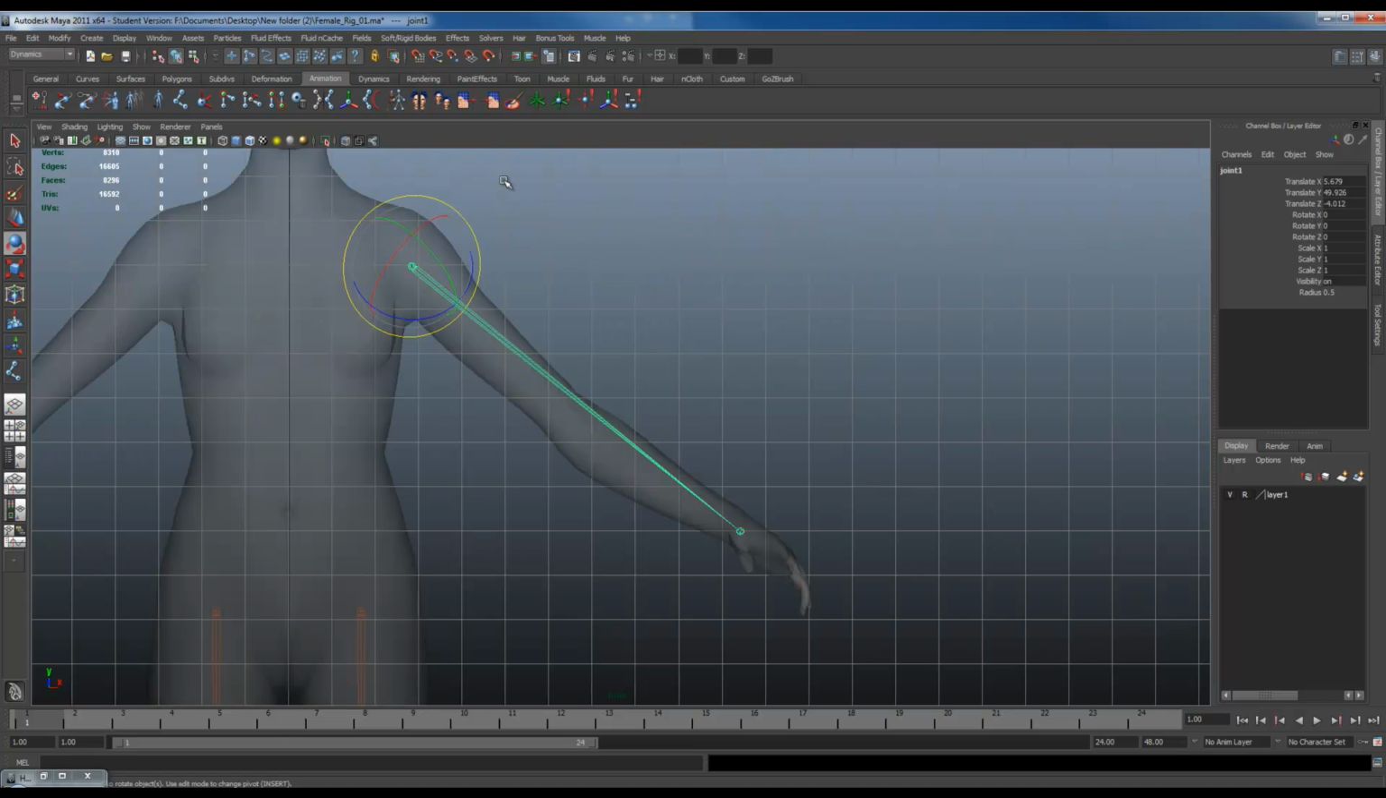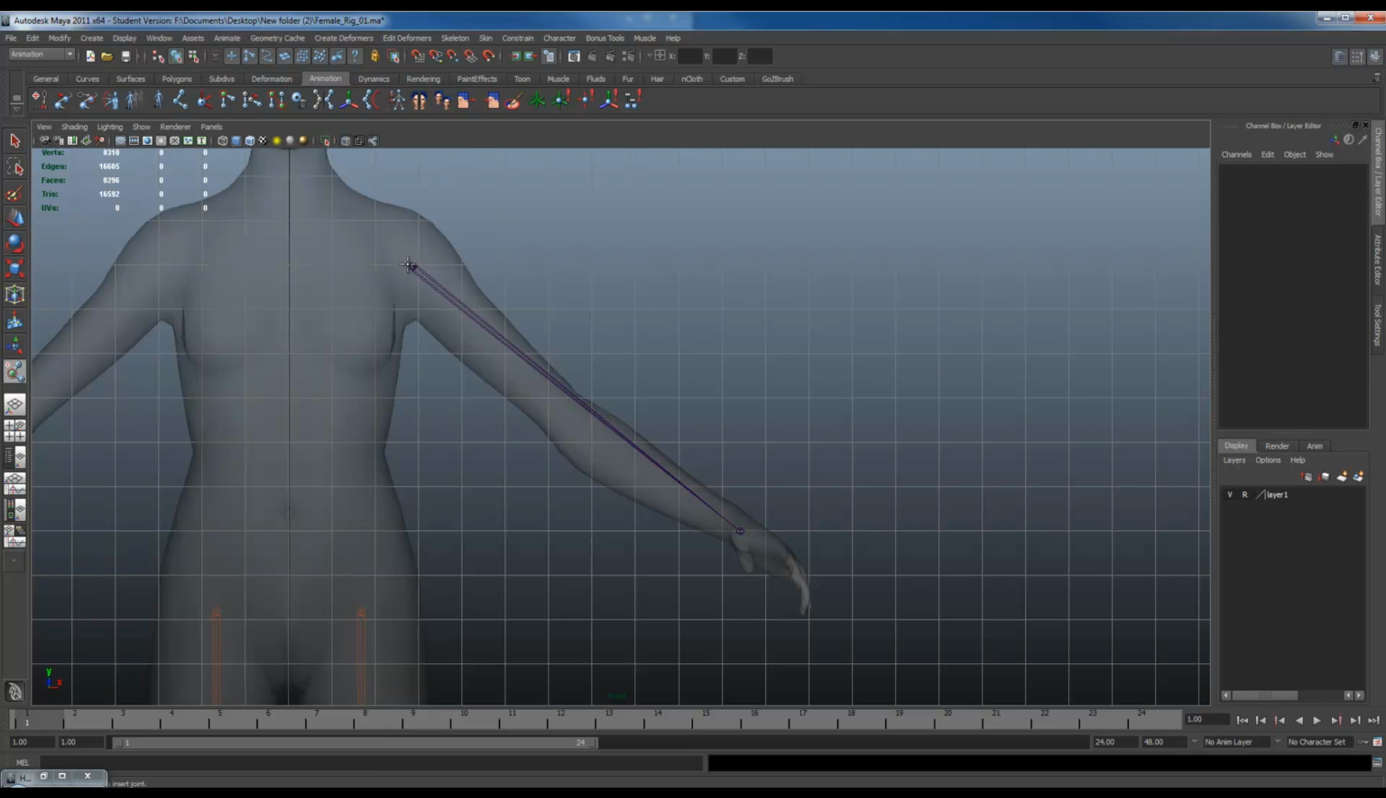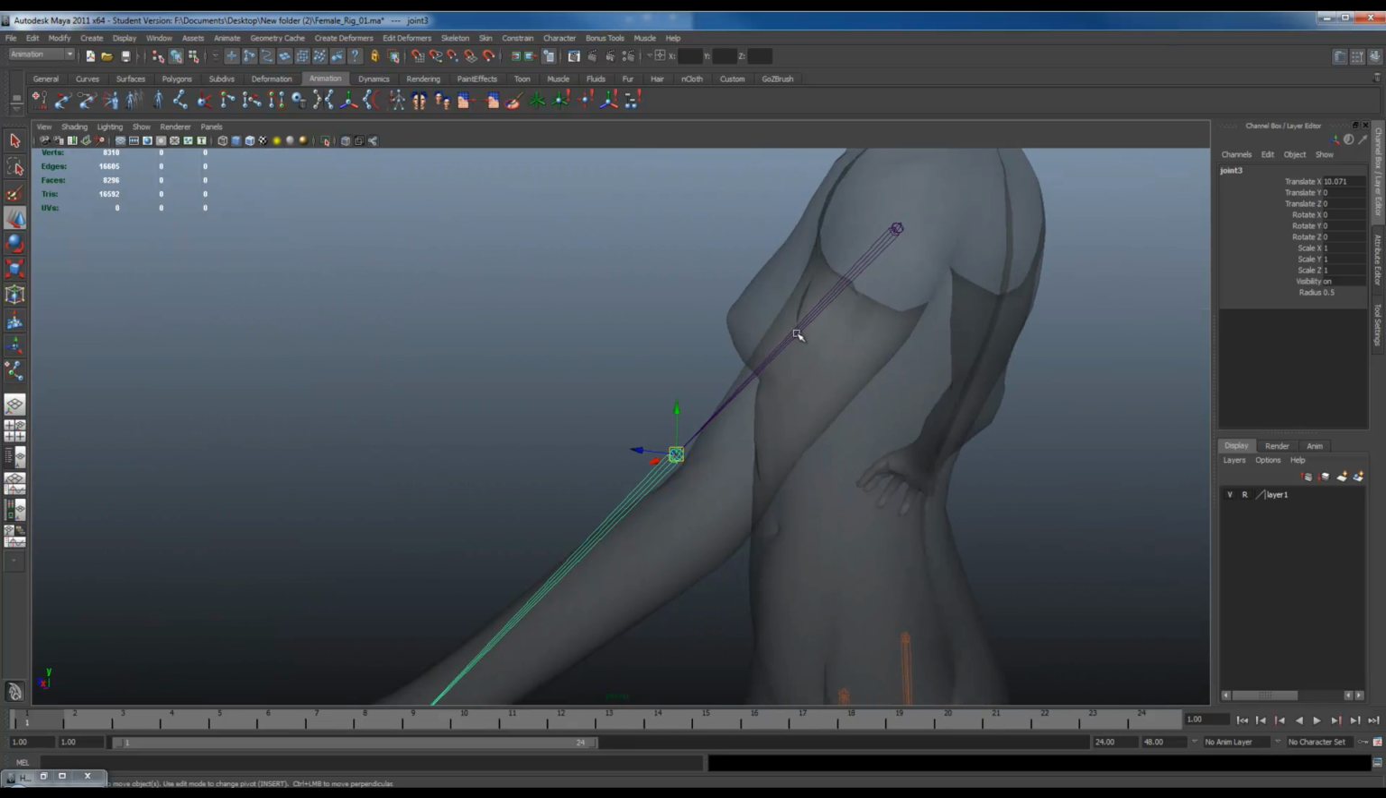Go back to my front view. I'm going to make sure I'm in animation. I'm going to go under skeleton, insert joint tool, and you want to grab it from your parent and drag it down. This is roughly where my elbow is going to be. So there's my elbow. It doesn't look like it's in the center of the object, because when I modeled this character, I modeled it with the arm bent.